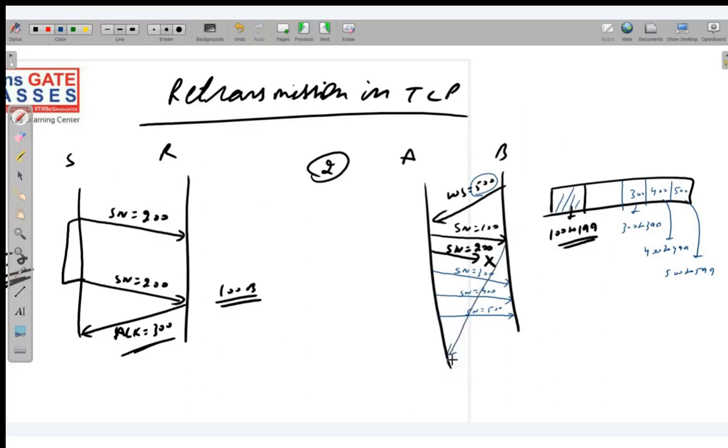Let us suppose the ACK comes here, and what will be the ACK number? ACK number will be 200. Why? Because now 100 to 199 it has received. The last byte received is 199, so 199 plus 1, that is 200. So the ACK number will be 200.